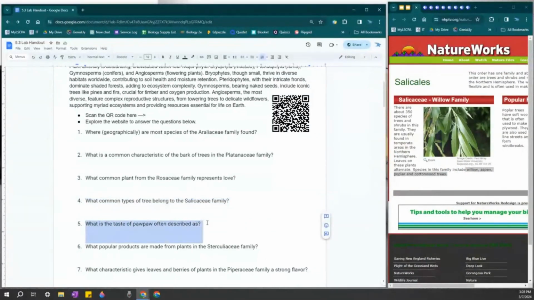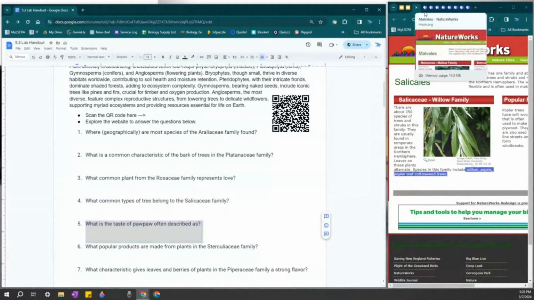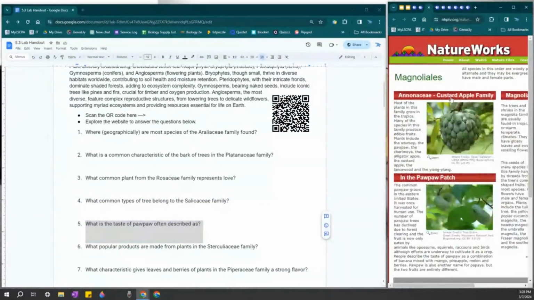Number 5, what is the taste of the pawpaw described as? Well, I'm pretty sure that I saw a page earlier that was about fruit. This says custard apple, but that's not the one that we're looking at. Oh, this is the pawpaw. The pawpaw fruit is part of this custard family. And the flavor is described as a combination of a tropical banana, mango, pineapple flavor. It's very sweet and has a custard-like texture. So the pawpaw fruit is often described as tropical and sweet.